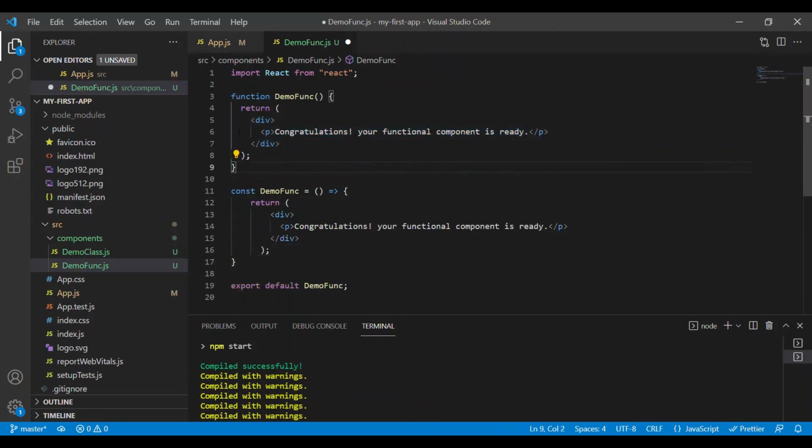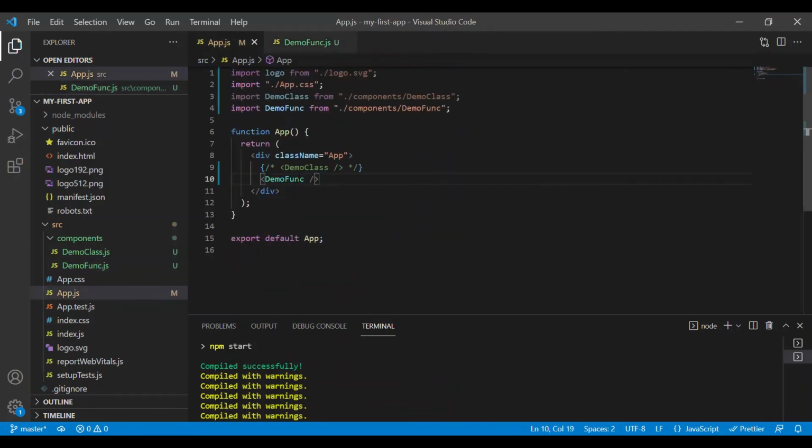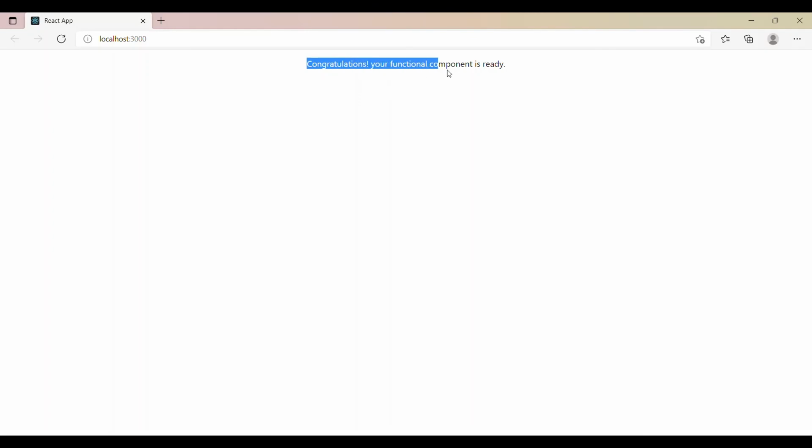So let me just comment it out, save the file, and since we have already imported this, let's see how it is rendered on the screen. Yeah, we still see the same output. So this is how we create a functional component using a function keyword and by using arrow functions.